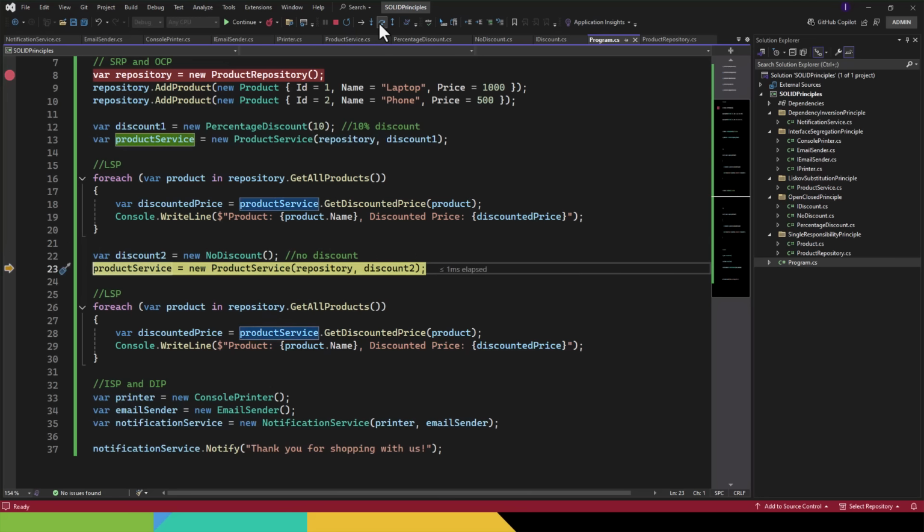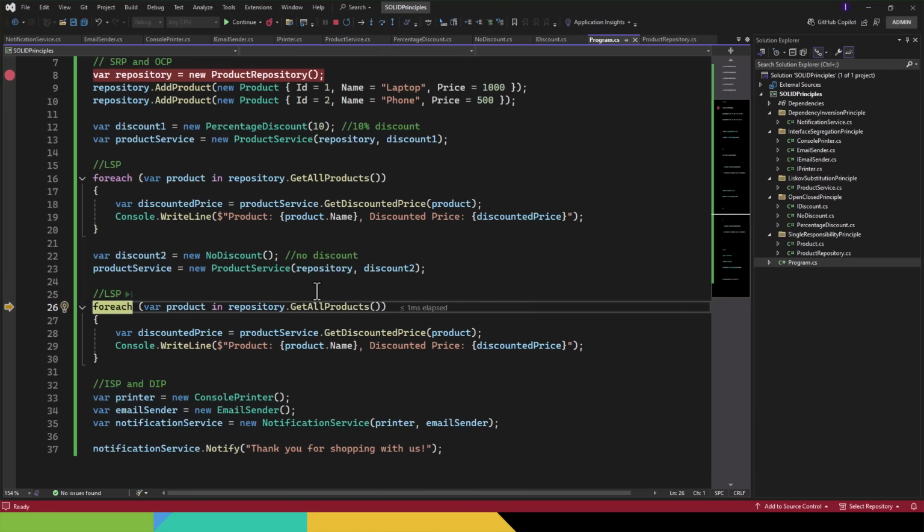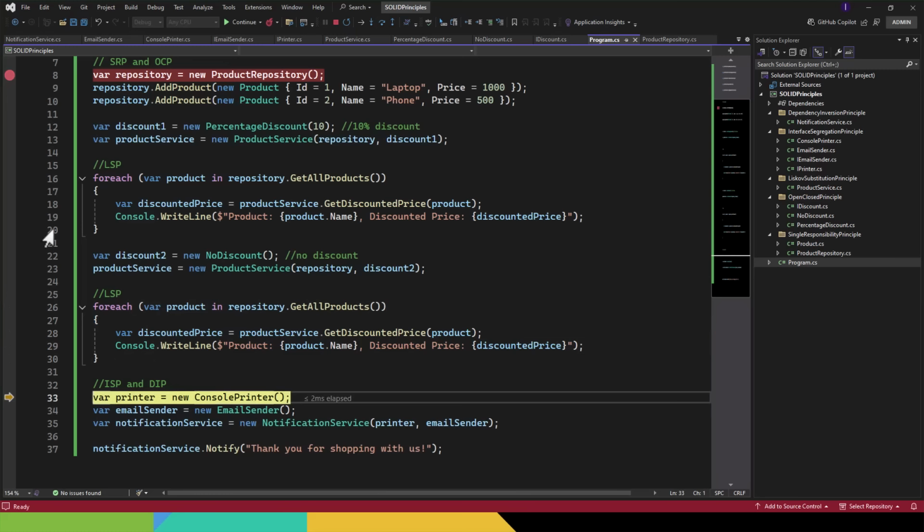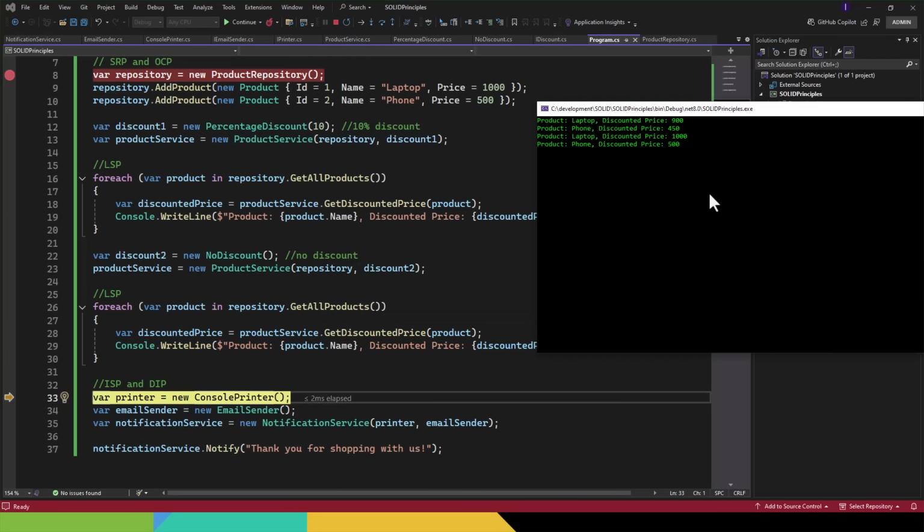I'm going to create again the same product service using discount2, the same repository, without breaking anything or changing any functionality. And notice I can substitute. That's the idea behind the LSP, the Liskov substitution principle. I can substitute the two types of discounts and still get the same result without breaking the functionality. So now with the no discount, I shouldn't see a change in the price. So I'll loop through this, and if I pull up the console, notice I get $1,000, $500. So no discount was applied to the price.